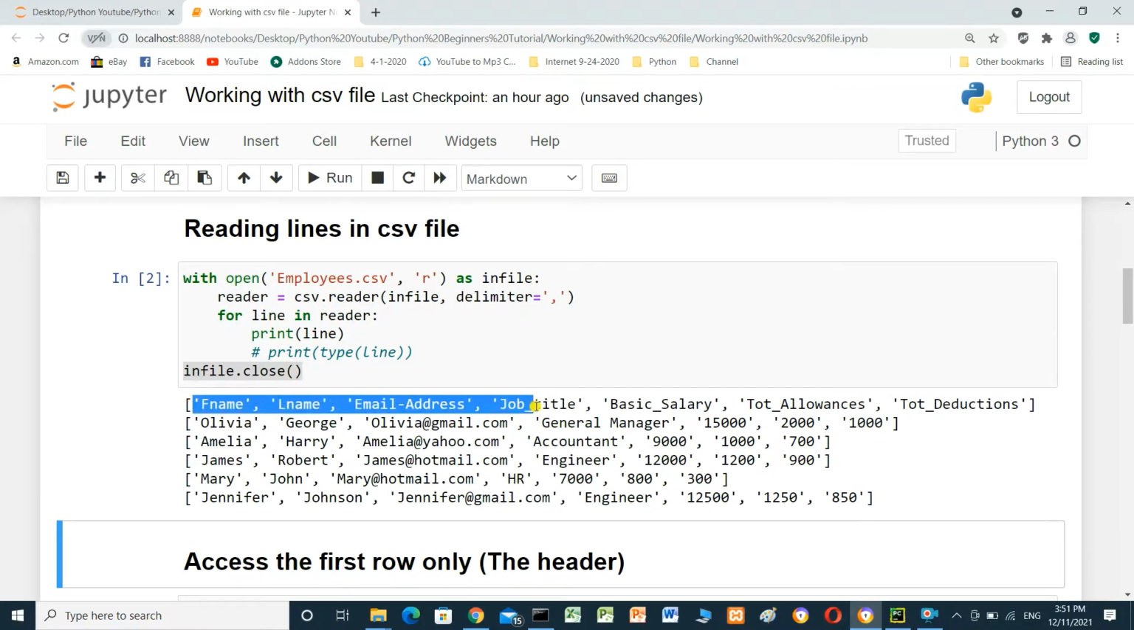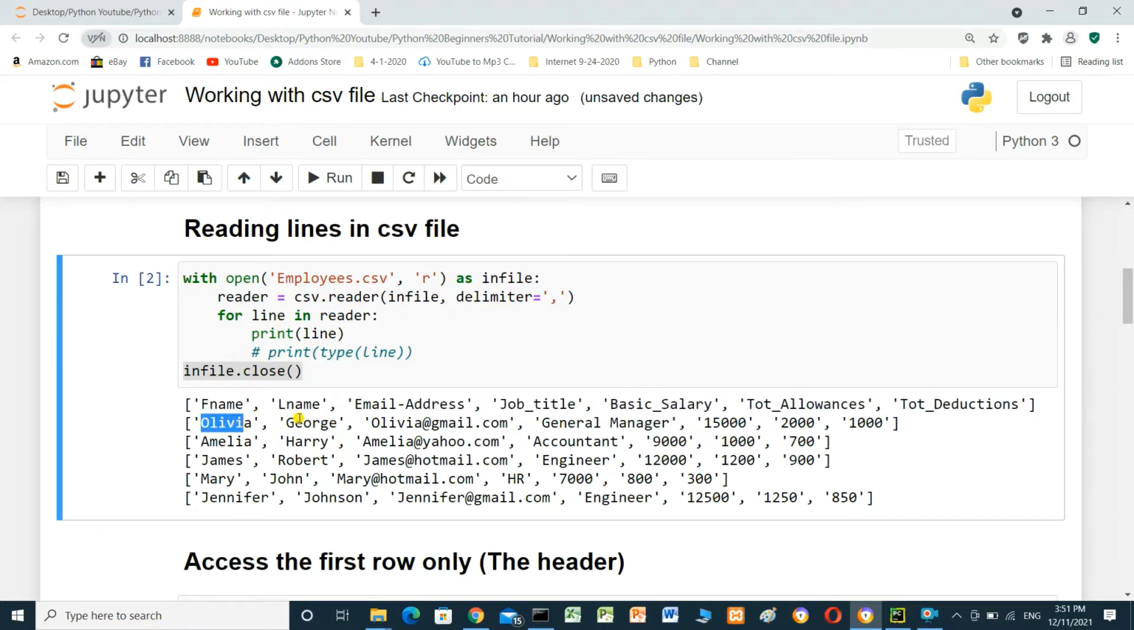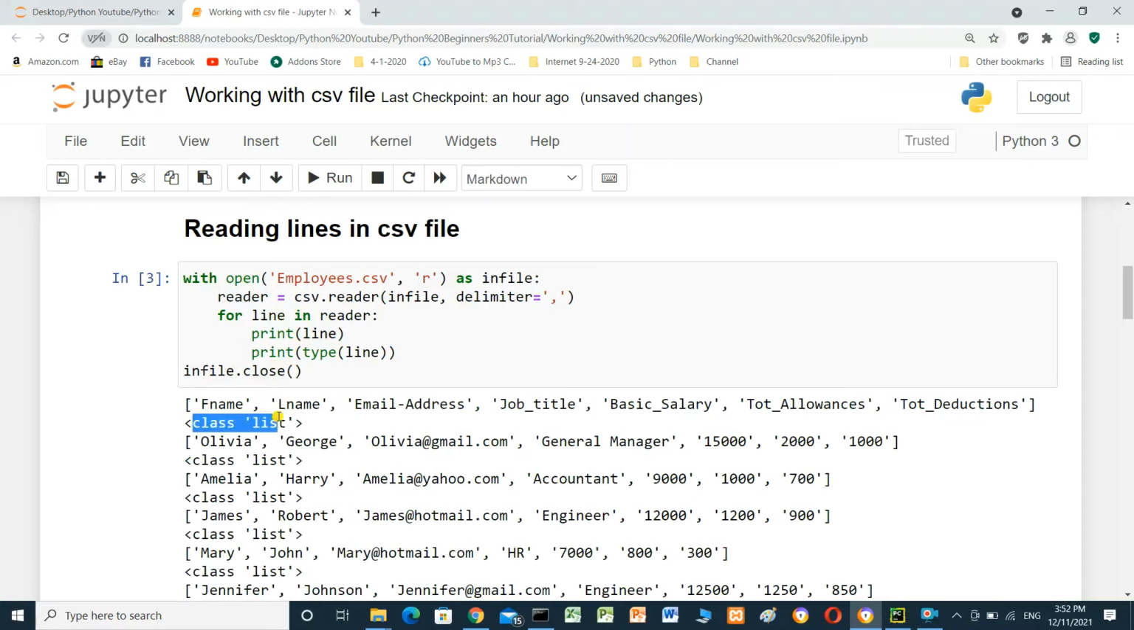The first line is a header line. Sorry, it's a Python list. This is the columns: first name, last name, email address, job title, basic salary, total allowances, and total deductions. And this is the data: first name, last name, email address, and here. And also, we can check the type of every line. Here, print type, and rerun. It's a class list.